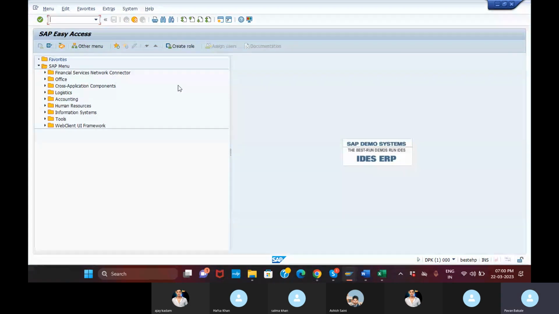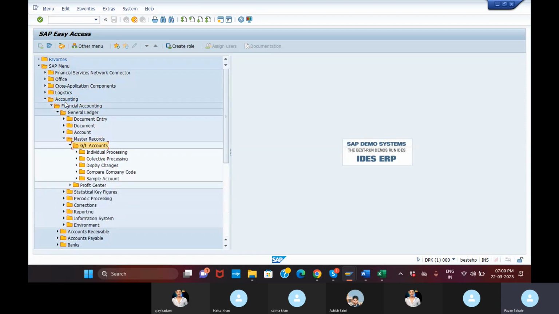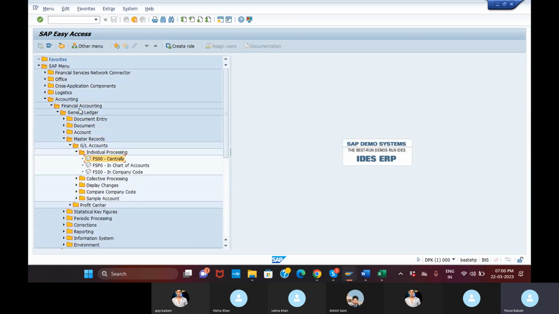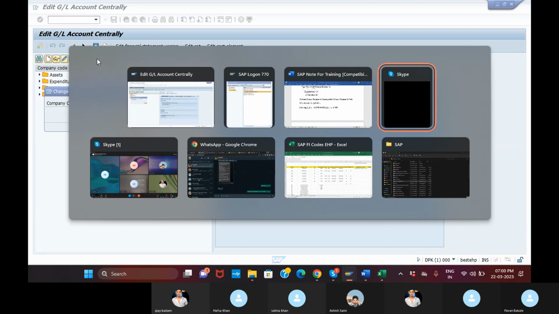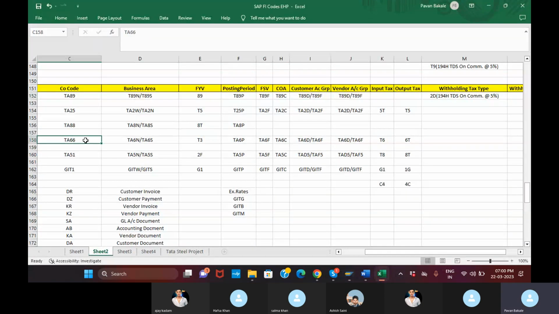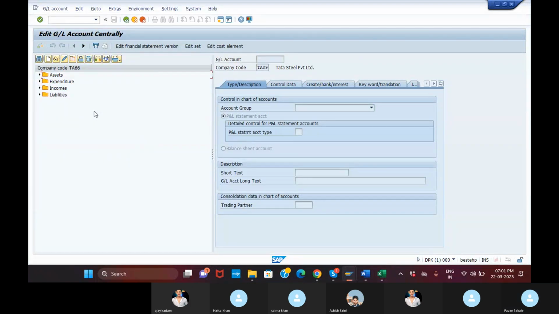For FS00, you can directly type /n FS00, or you can go by path. It comes under Accounting, Financial Accounting, General Ledger, Master Records, G/L Accounts, FS00 centrally. You can go by the path or directly by T-code; both are the same. Go to FS00, then change your company code first of all, TA66. Yes, 66. So the company code has come.